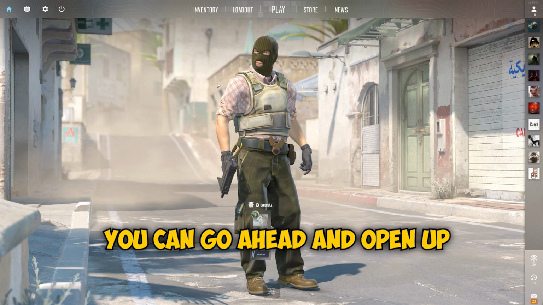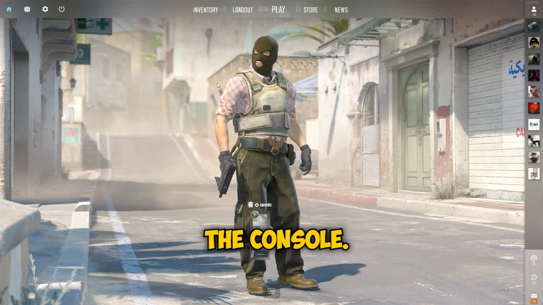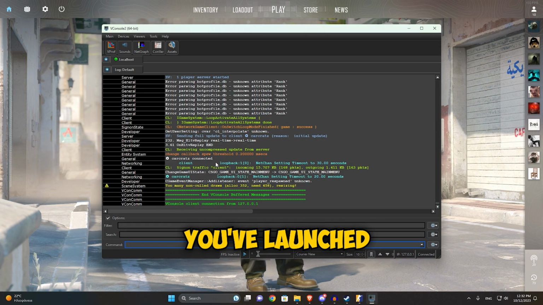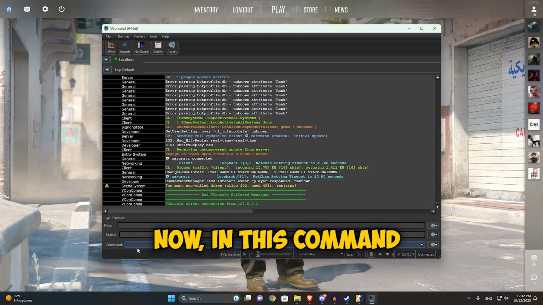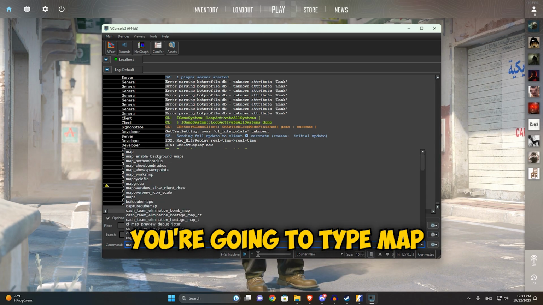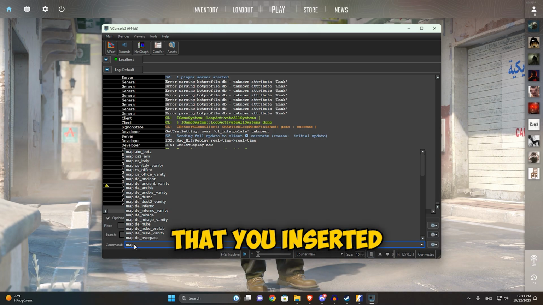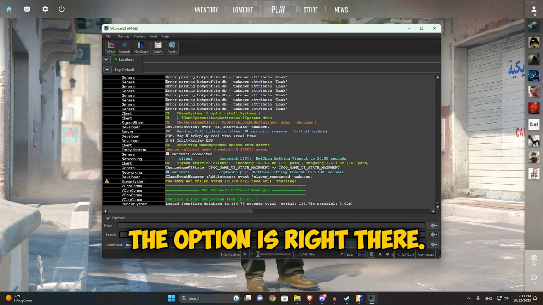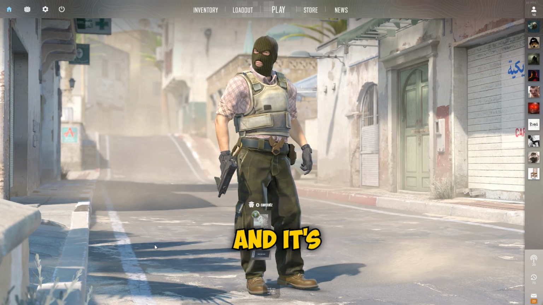Now that you're here, you can go ahead and open up the in-game console. This is it right here. It's gonna look weird like this. It's all because you've launched the game in this mode. And now in this command line over here, you're gonna type map and then the name of the map that you inserted into your folder. So in my case, it's gonna be Aimbots. The option is right there. Press enter, and it's gonna launch the map.